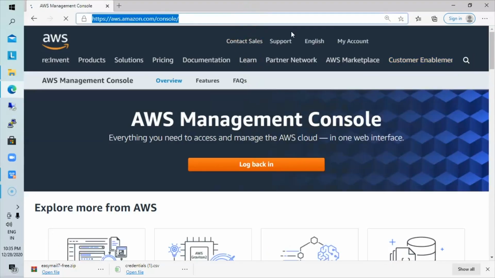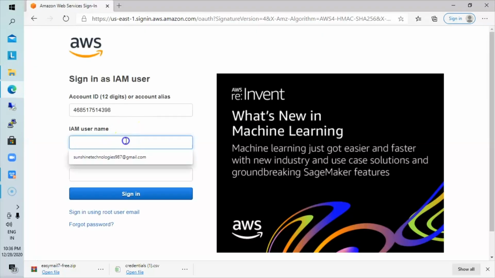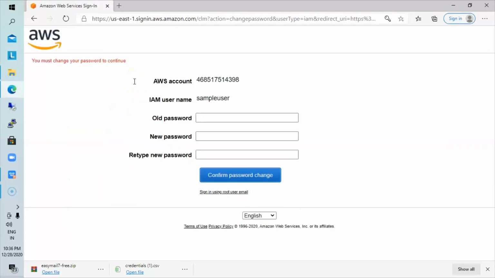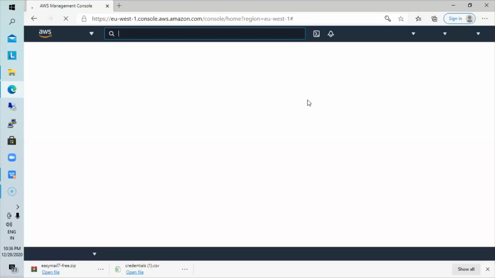And then paste the URL that was copied from the console. And then we have to give the user credentials. So we'll put sample user as the username and the password that we provided while creating the user. Click on sign in, and if it is correct, then it should allow us to log in to the AWS console while asking for the password change. So we'll change the password. Confirm password change. And now it should allow us to log in to the root account's AWS console with the admin privileges.